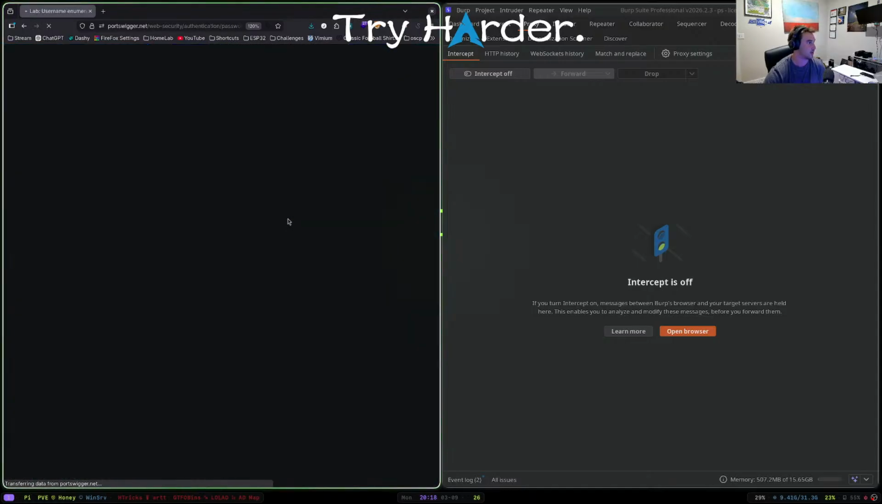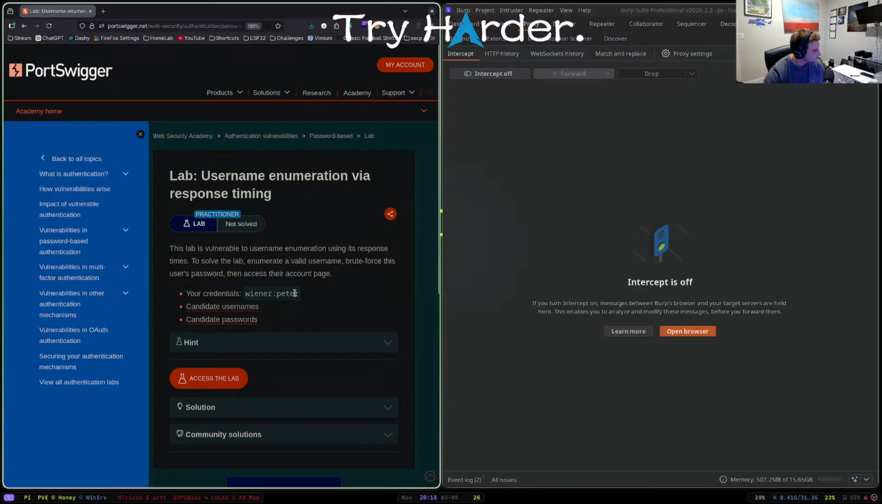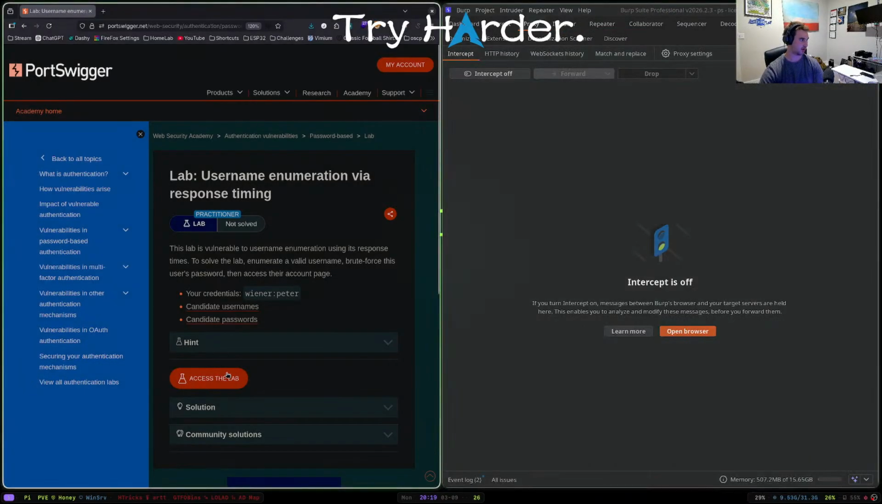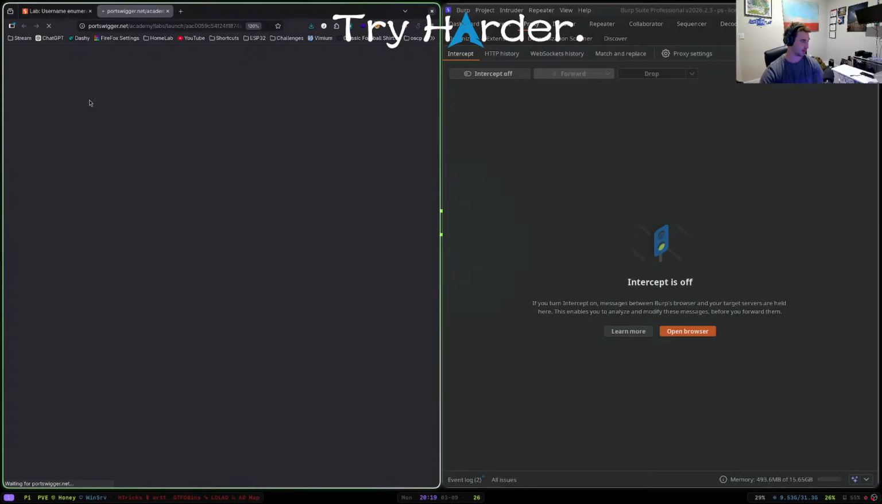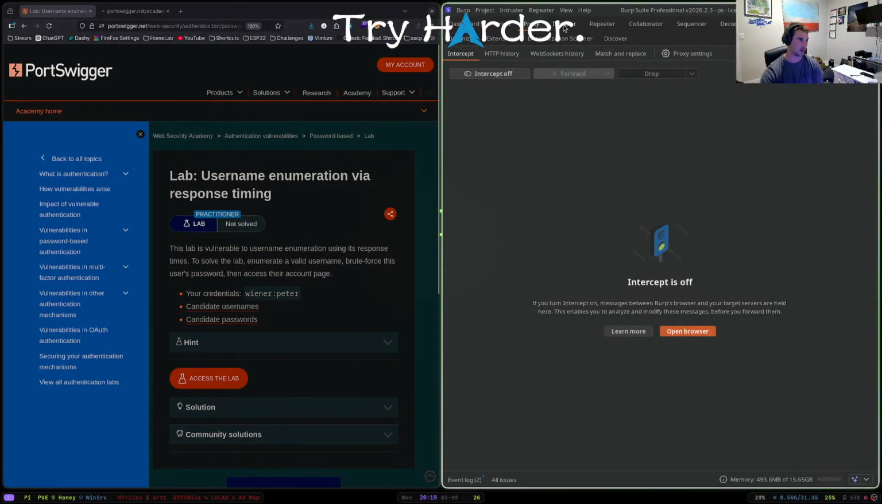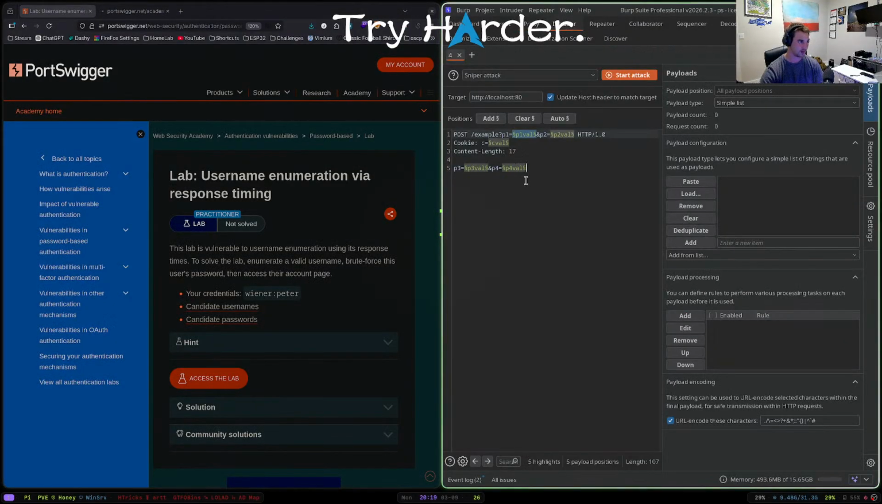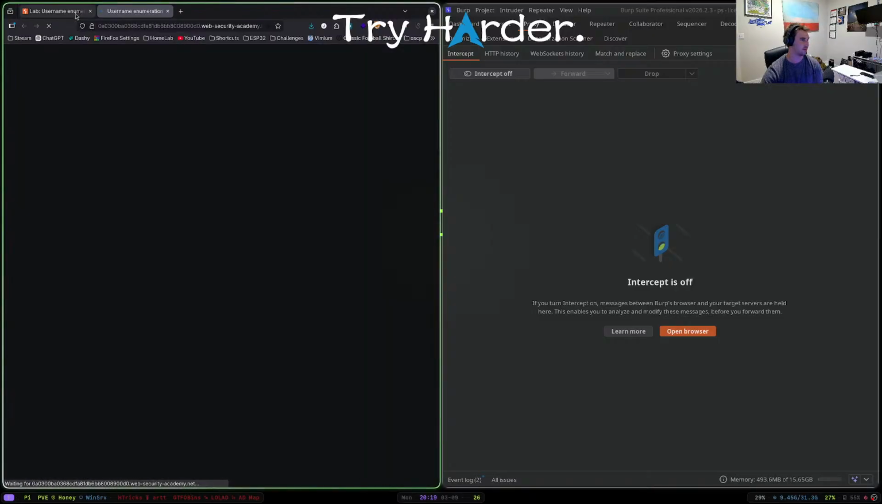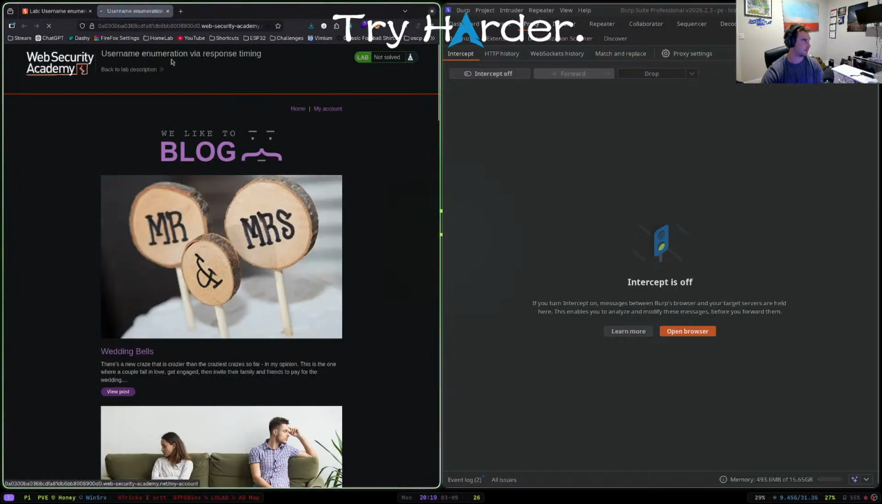Username enumeration via response time. Why do we need this? Solve this lab: enumerate, brute force this username and password. We can just do the same shit as before that you guys saw. There's no rate limiting. This is a great explanation of why you need rate limiting, because we don't give a shit about how you're supposed to do it. We can just brute force everything. And we're gonna do that.